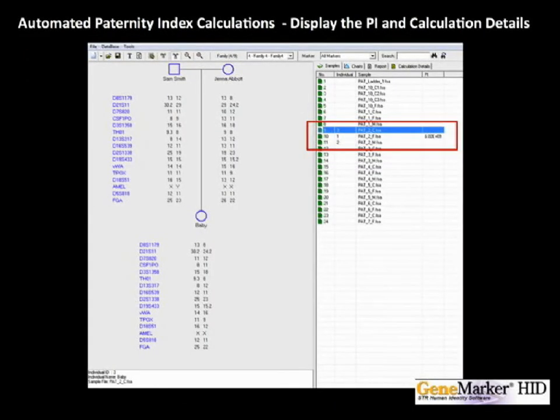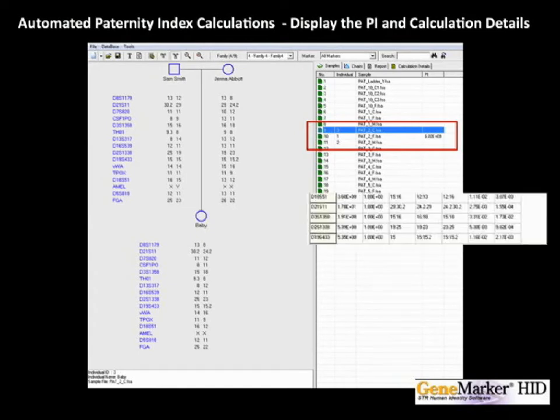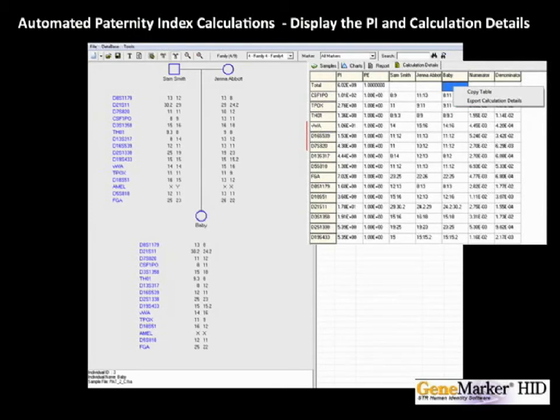The paternity index is displayed in the PI cell for the sample. Select the Calculation Detail tab to display the results for every locus. Use a right mouse click to copy and paste the table into an existing report, or save the table as a text tab delimited file.